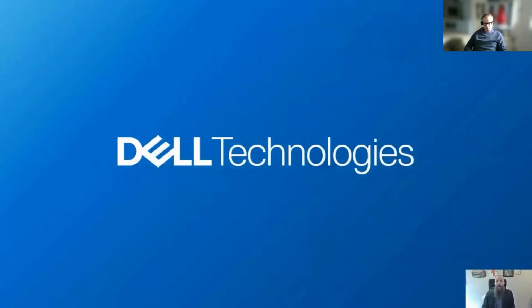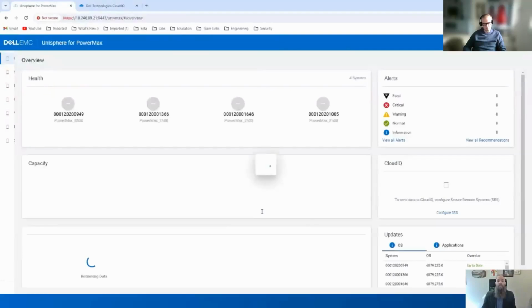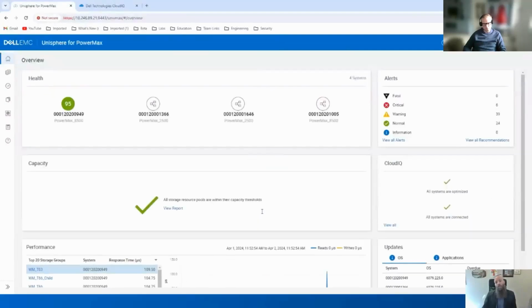So now that I've talked at a high level, I'm a fan of jumping into demos. So let me navigate over to my browser and let's jump in. Here I'm running embedded Unisphere, meaning it's running inside a PowerMax in my environment. So I'll go ahead and log in to my Unisphere instance with the default user ID and password. We actually document this user ID and password in the Unisphere guides.